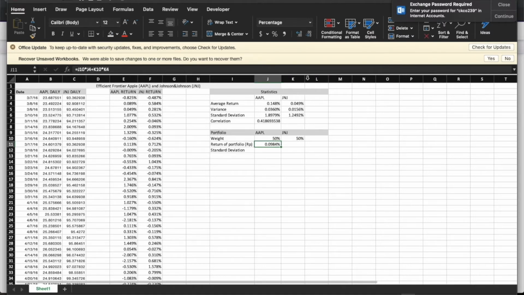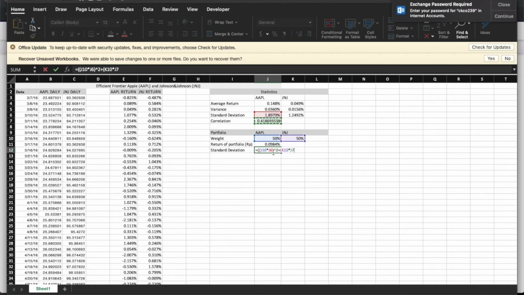This is a very complicated and tedious task because you want to make sure you get everything right. So we're going to start off by taking Apple's weight in the portfolio, multiplying it by its standard deviation, and raising it to the power of 2. Now we're going to do the same for Johnson & Johnson. Take the weight, multiply by standard deviation, and take it to the power of 2.